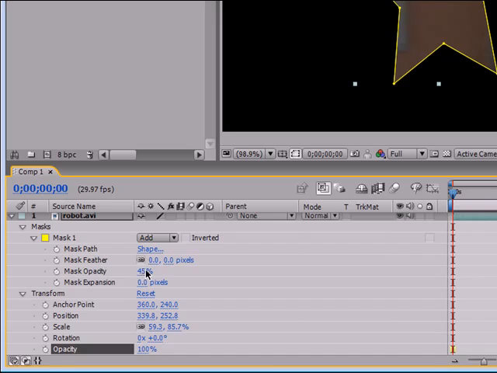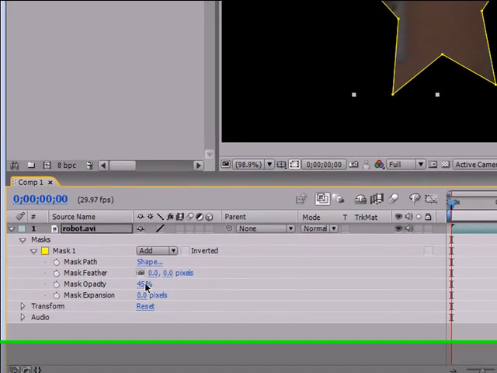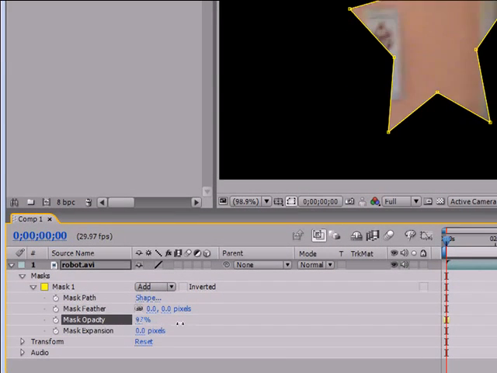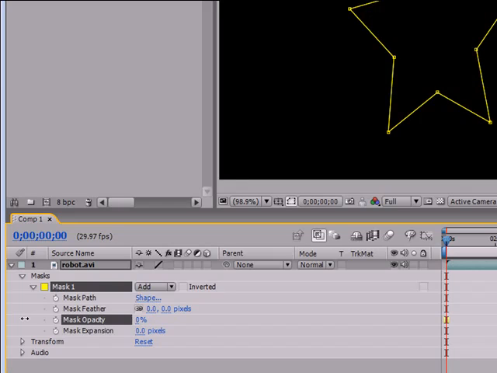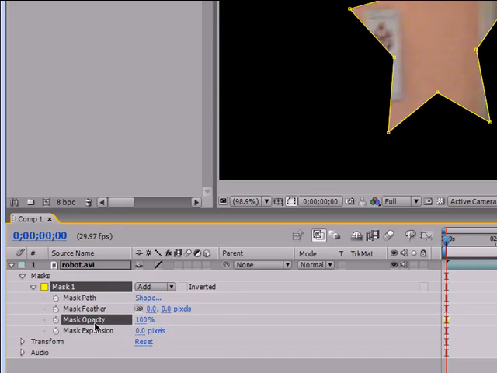So anytime you have just one mask on your layer, you're going to want to use the overall opacity right here. But anytime you have multiple masks, you can edit them individually. And again, 100 means totally opaque or solid, and 0 means totally see-through. So that's mask opacity, and that's how you use that.